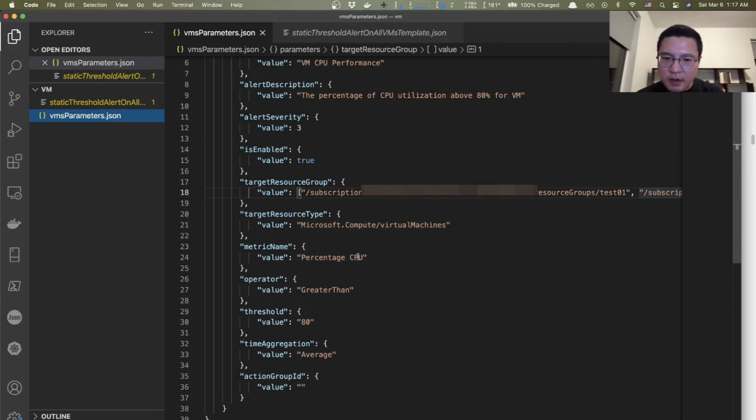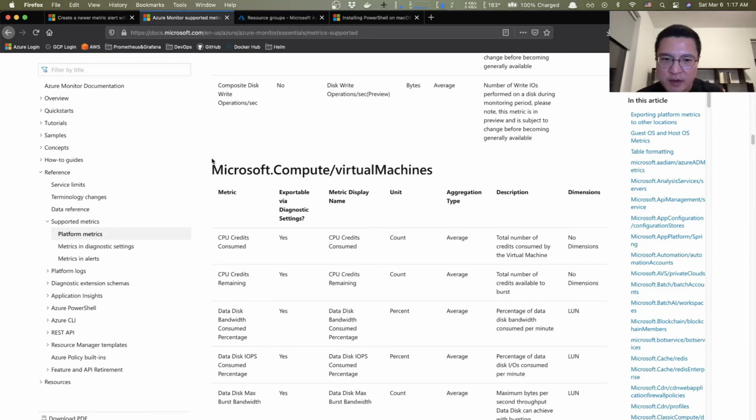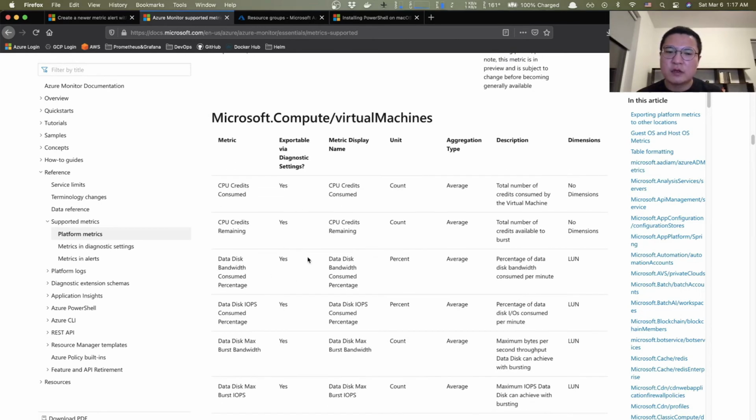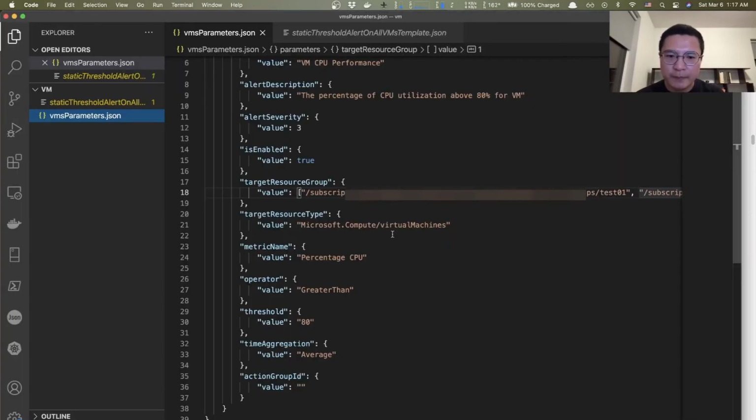Just keep in mind the name of the metric and the target resource type have to be exactly the same as what it defines right here in the documentation, so that it can find the right metrics. Otherwise, if you give another name, it will throw out an error saying the metric is not available or something like that. And let's go to the next one.